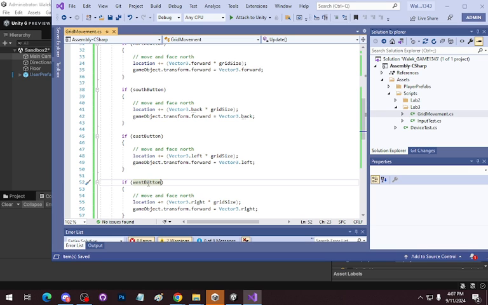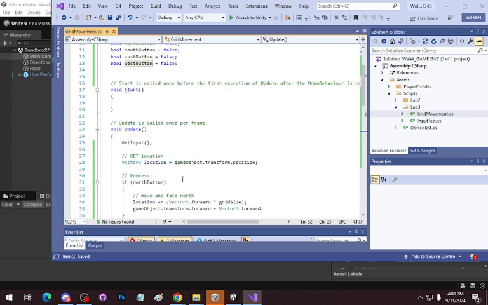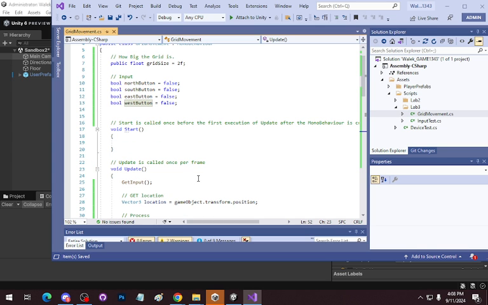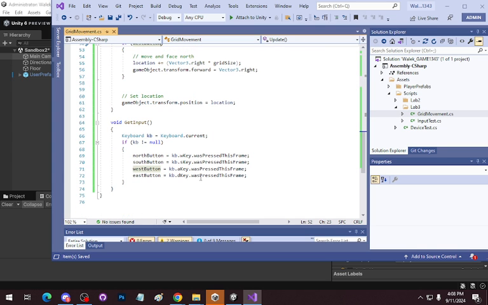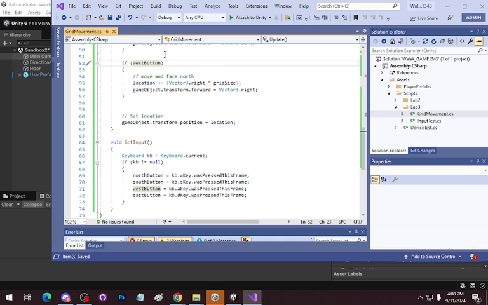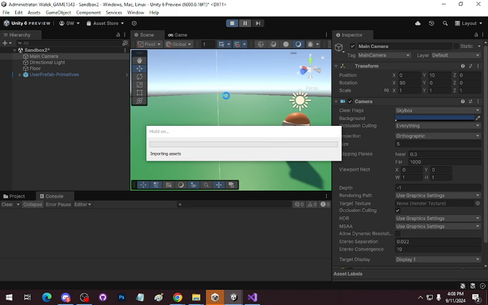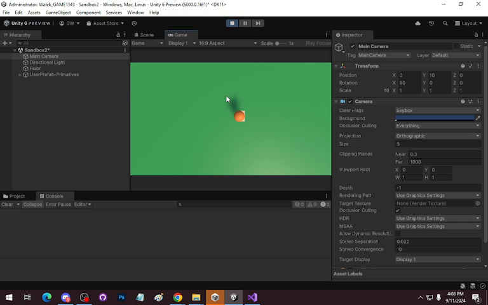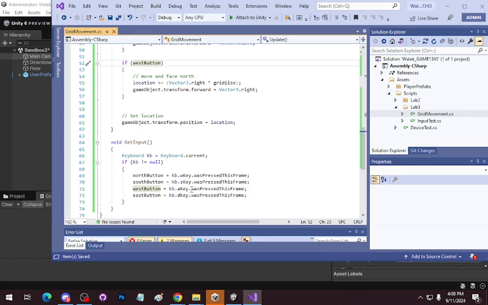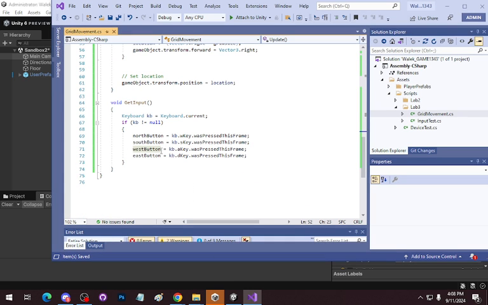Oh, I probably got these backwards. We'll see. I may have these backwards. Hold on. Yeah, I do have them backwards. So the mistake I made was down here. I made the west button the A key. That should have been the D key. And these buttons should have been the A key.